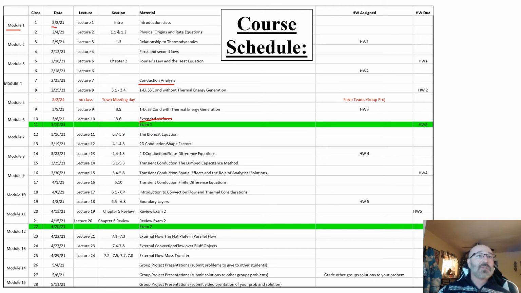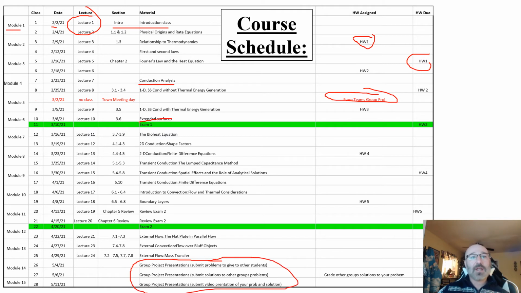Then the date for each of the modules here, the lectures assigned with those modules, what section it relates to in the books, the topics within the book there, when your first homework assignment is assigned, when it's due, talking about our group project and when we should start thinking about forming teams. And then we can see down here our last 3 lectures, or our last 2 modules of the semester, are going to be related to our group project presentations.